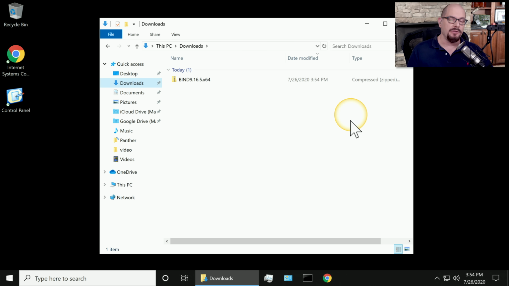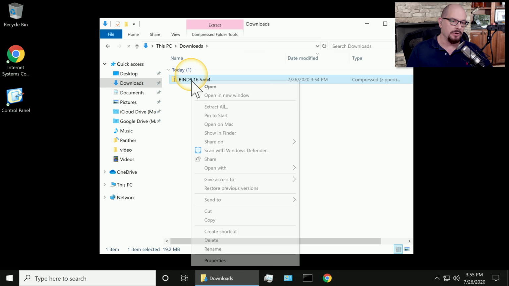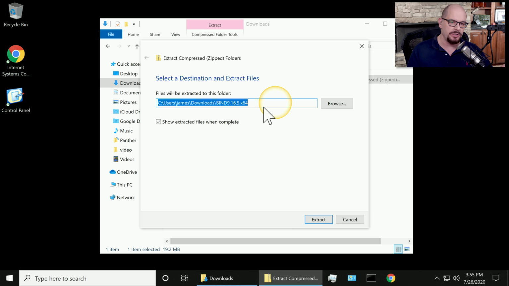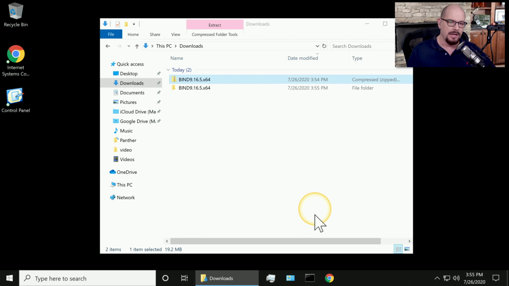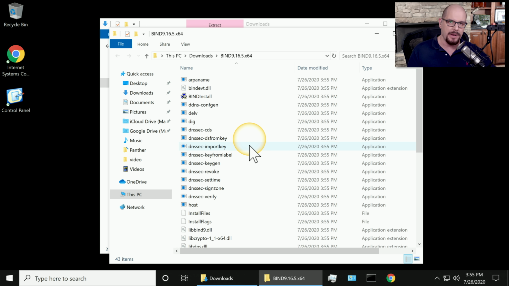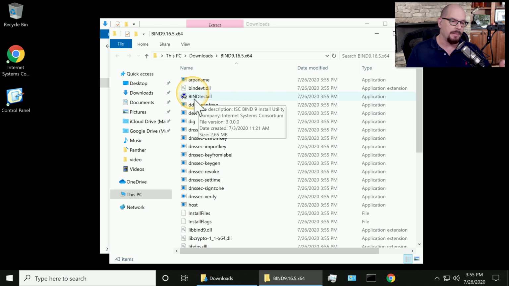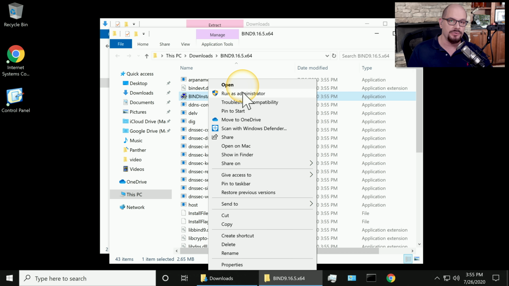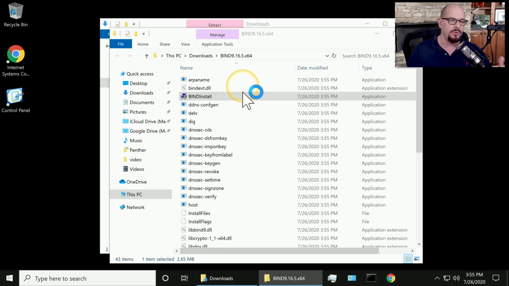The installation is downloaded as a zip file, so in Windows, we can right mouse click and choose to extract all, and we'll just choose to extract it to a folder name that matches the name of the zip file. Once we extract it, it shows us all of the files that have now been extracted to that folder. The one that we would like to run is right near the top, called Bind Install. Like many Windows programs, we need to run this installation as an administrator. You don't want to run this with normal user rights.